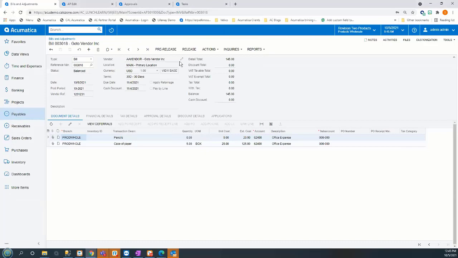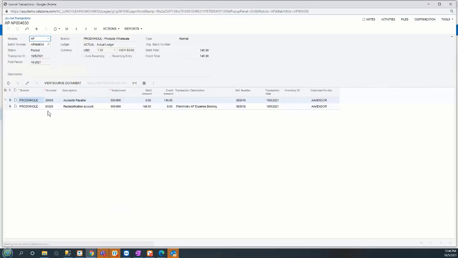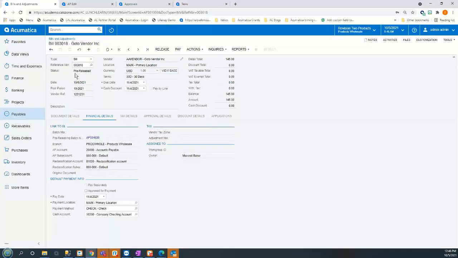So I'm going to go ahead and demonstrate that here, and I'm going to say pre-release. Okay, and then if I go to my financial details tab, here's where you could see it's giving me a drill down into the journal entry for this pre-released batch. So if I go ahead and click that, here's where you're going to see that 81020 account being debited instead of the actual account that was specified in the document. So these dollars are going to sit in this reclassification account for all these bills.